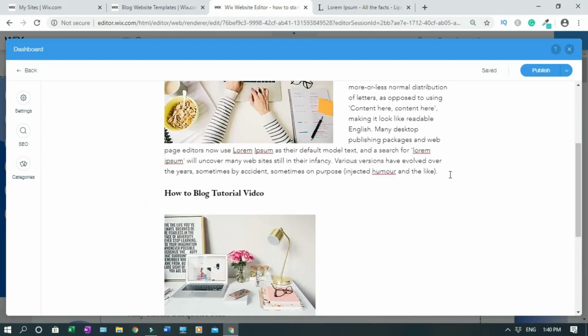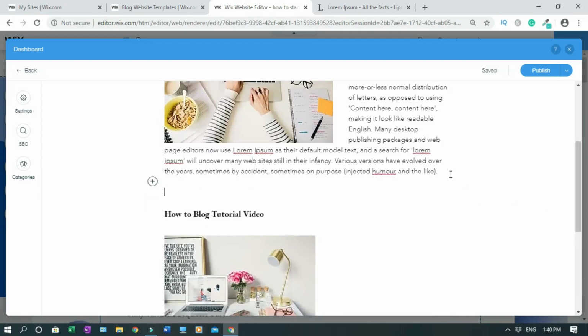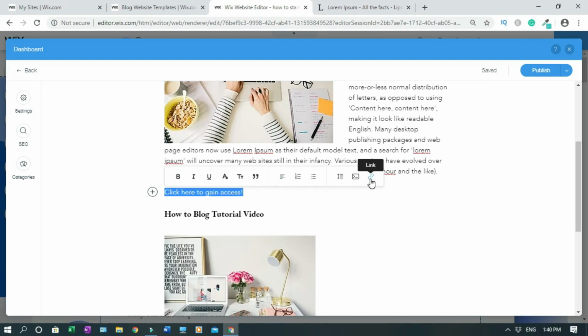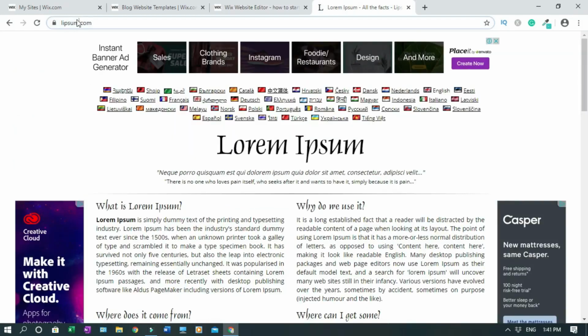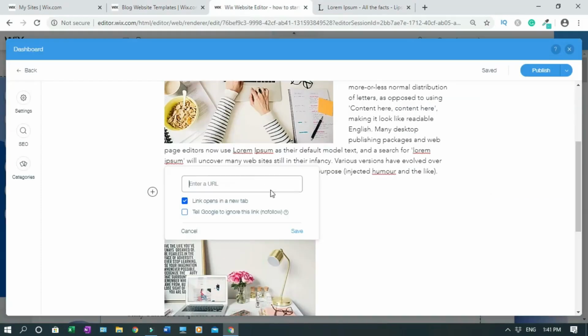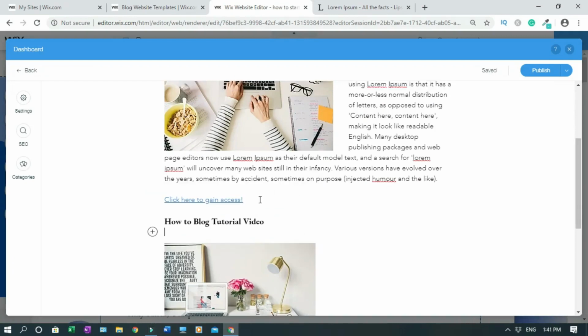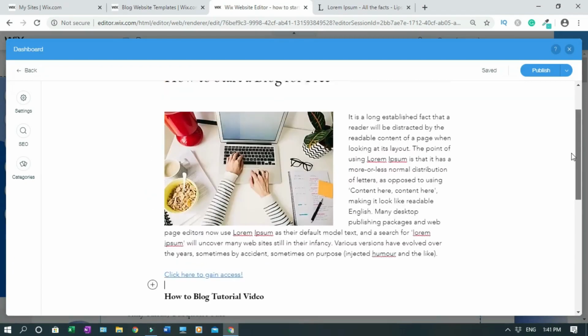So let's say we're gonna link it. All right, so let's say we want to link it to something. Then you highlight everything, you click on this link. So let's say we want to send them to this page, so you just double click, copy, then come back, drop the link, save. All right, so that's how you link to a specific page. You can play with it the way you want.